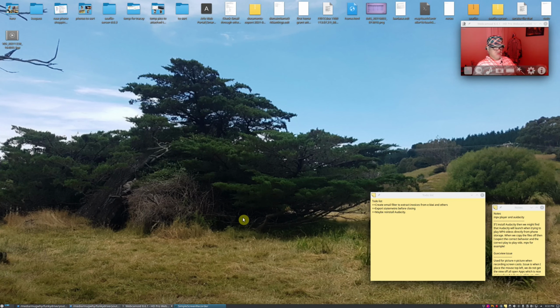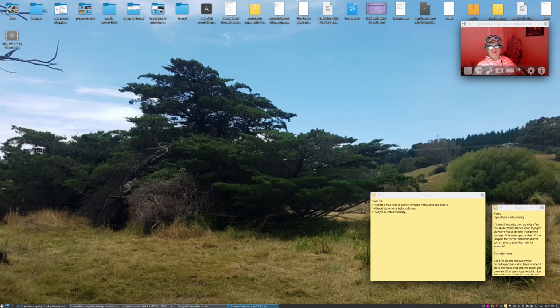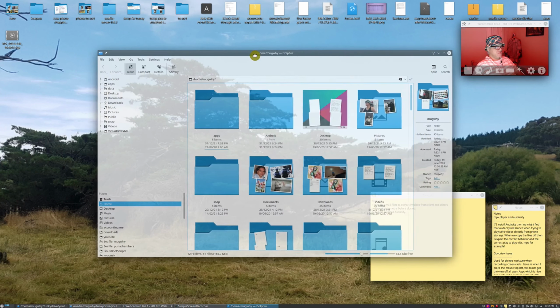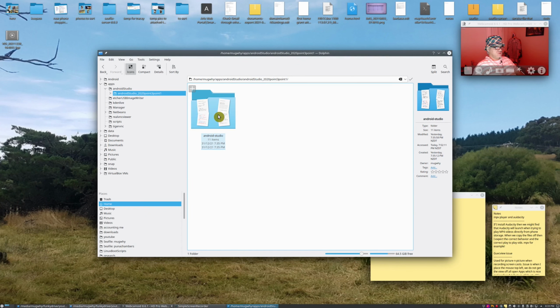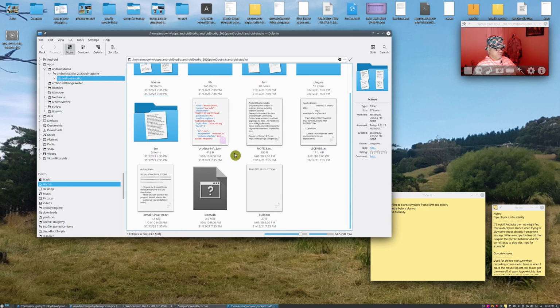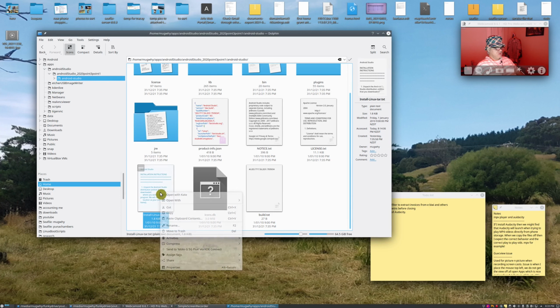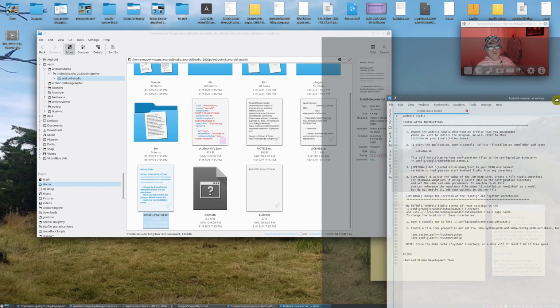Alright folks, it is the next day here for me, so let's refresh our minds here. I'm going to bring up my file manager. We're going to navigate to our application again, apps, Android Studio, to there, Android Studio again, and I'm going to look for the instructions for installation. I'm going to right click on that, open that in Kate, and I'm going to slam that off to the right for easy viewing.